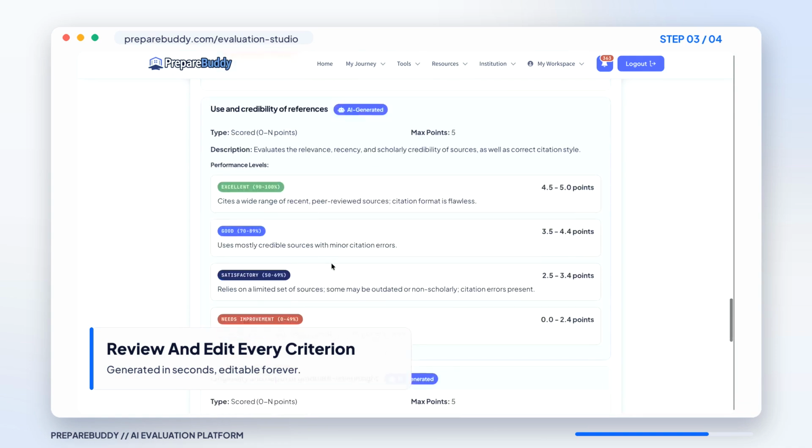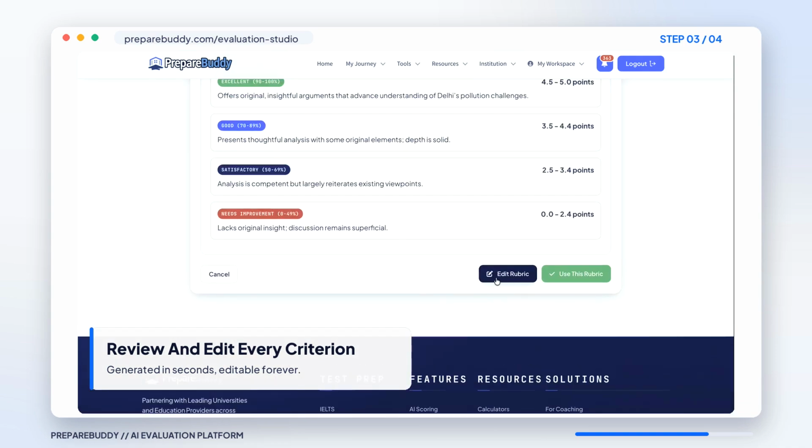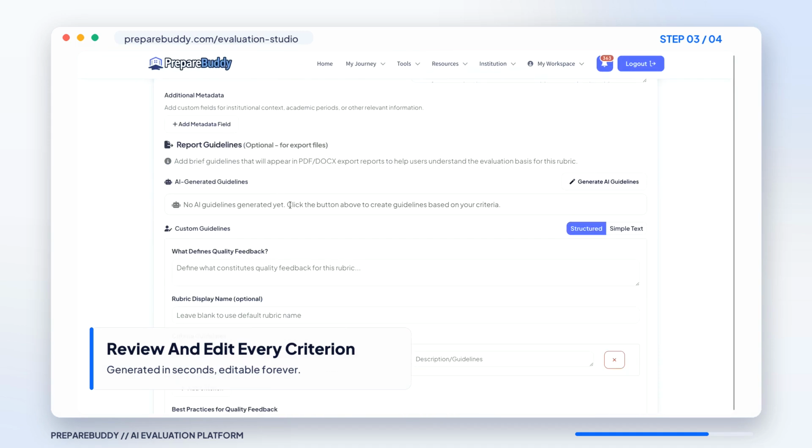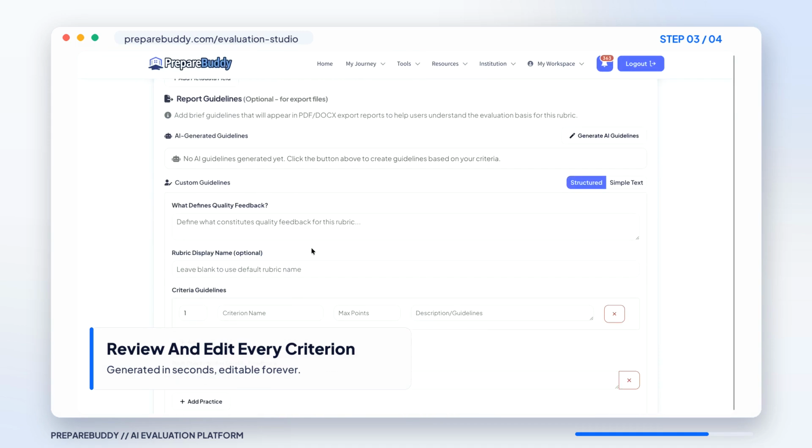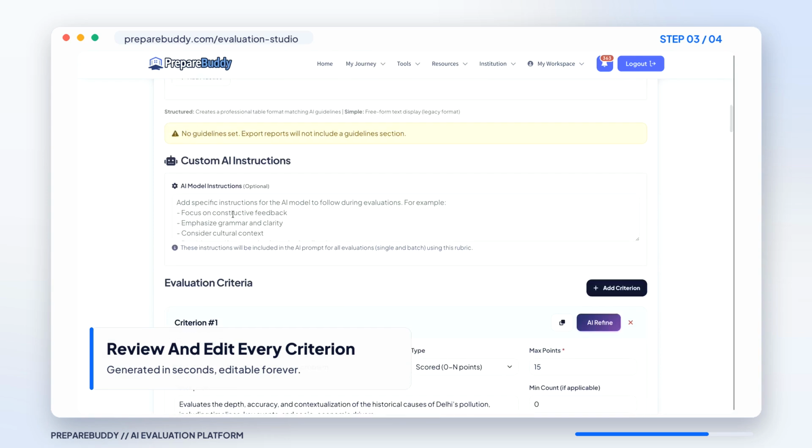Nothing is locked. Edit any criterion, adjust the scoring, rewrite definitions, or add custom instructions and distinction guidelines. Save it, and it becomes your standard.